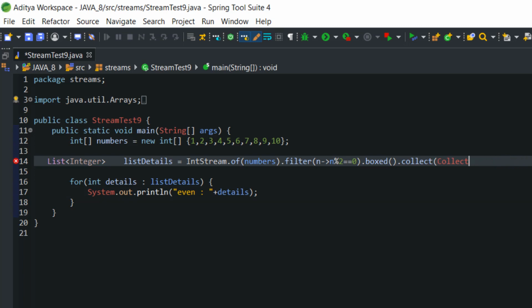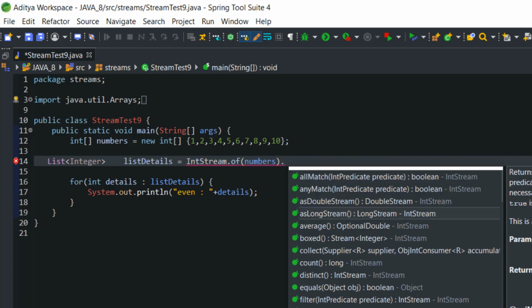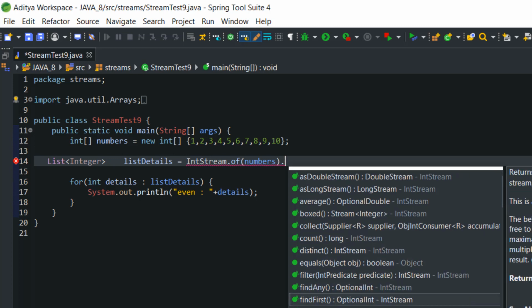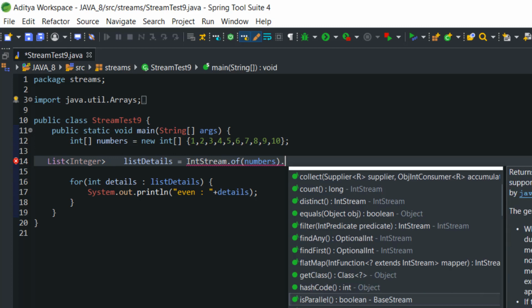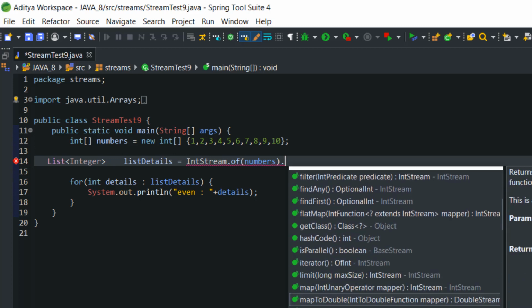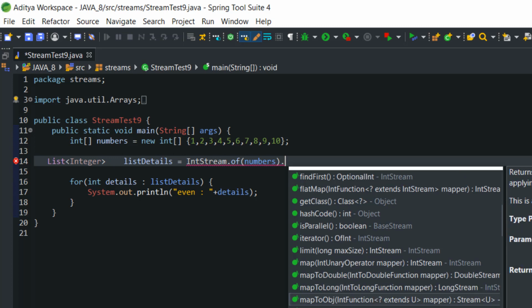We have seen some examples of methods, and other methods we can check here: all match, any match, as double, as long, average, boxed. We have seen right now the work of the collect method, exactly the same. We worked with the count method in streams also. We have seen it in the previous video of stream. Here also it works in exactly the same way. Distinct method, equals, filter, find any, find first, flat map, hash code, iterator, limit, map to double. Exactly these types of methods also reside in stream, and they work exactly the same way as they work in the stream class.